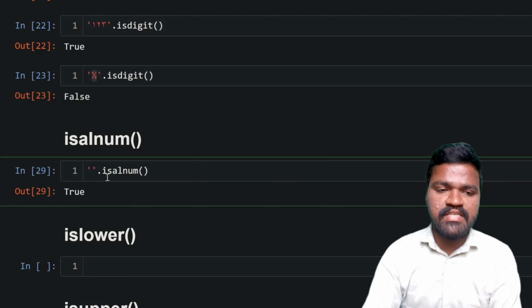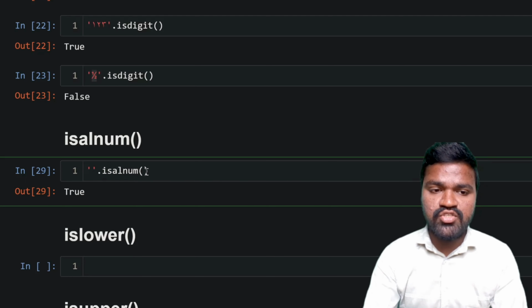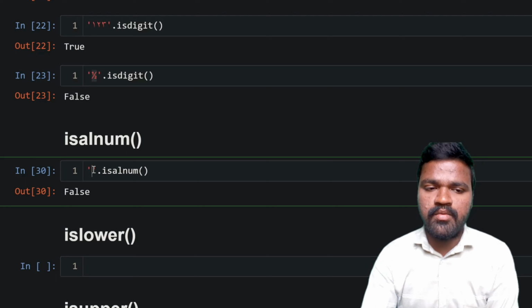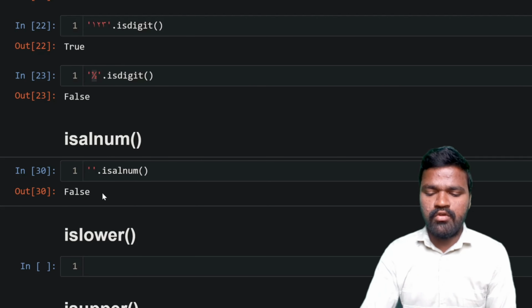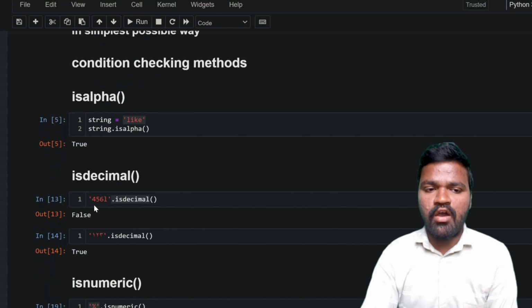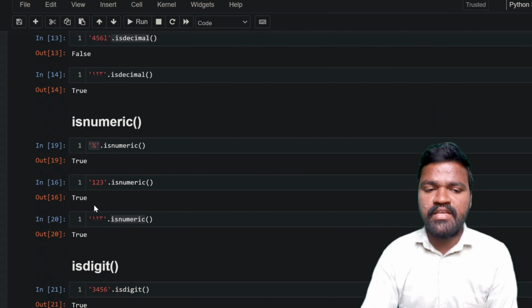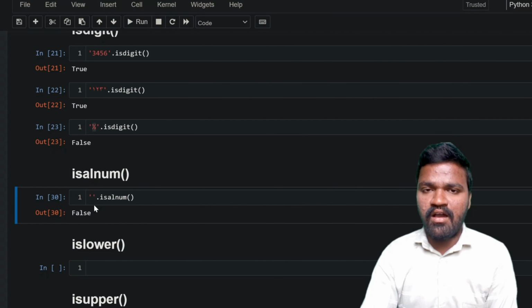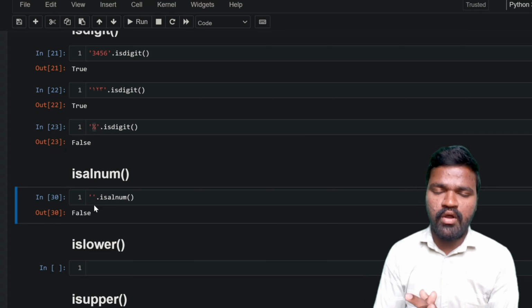Let's say I pass an empty string here and execute this. It will return false because the empty string does not contain any alphabets or numeric values. For that reason, it gives the result false. Now I hope you can understand all of these methods that we have discussed: isalpha, isdecimal, isnumeric, isdigit, and isalnum.